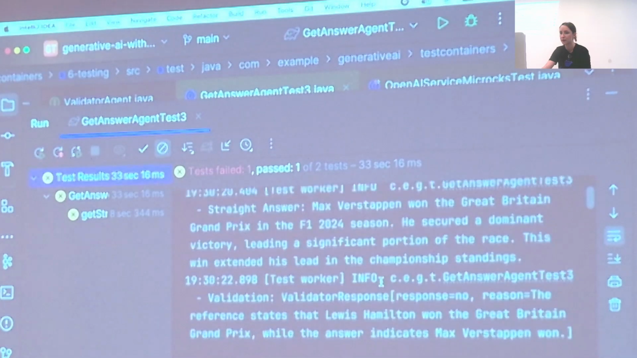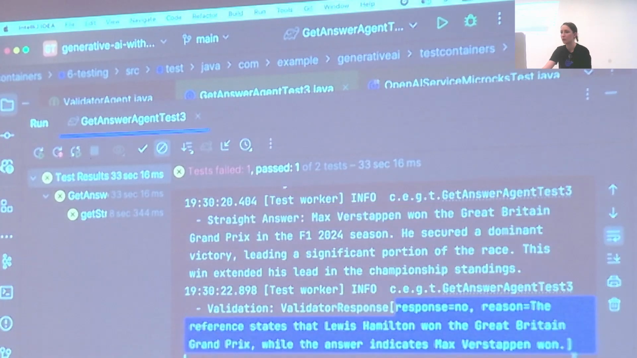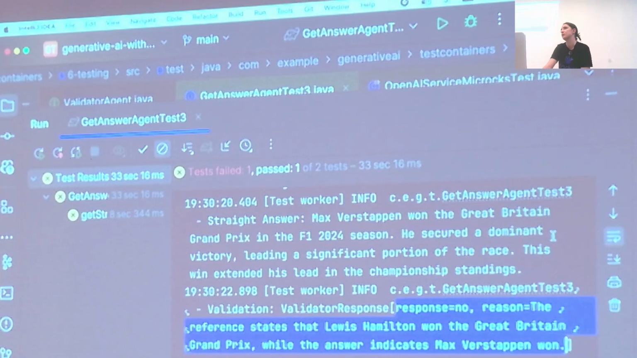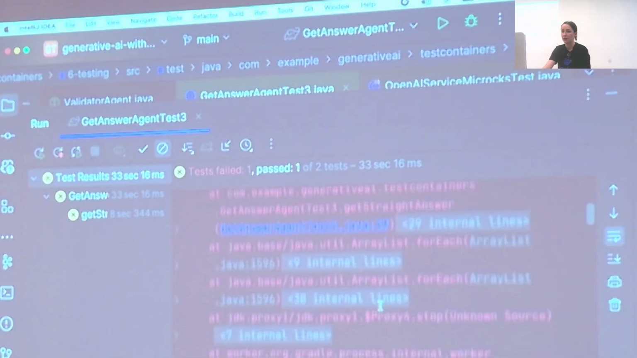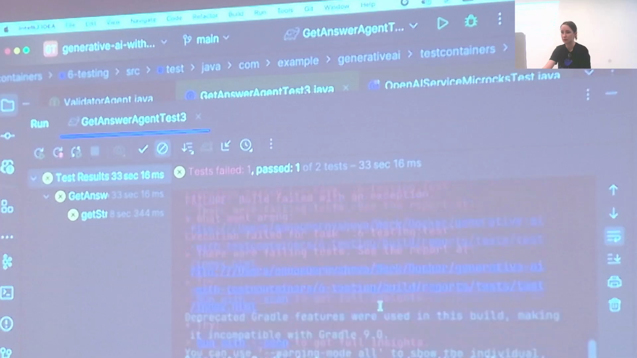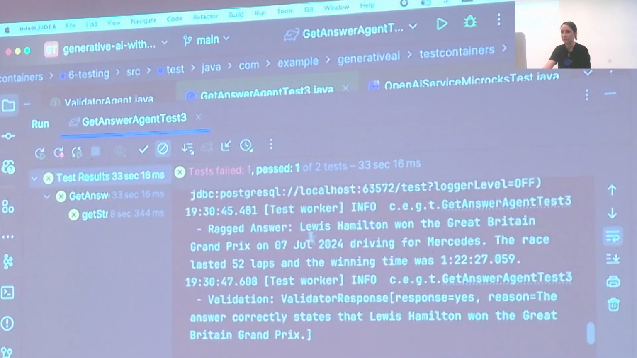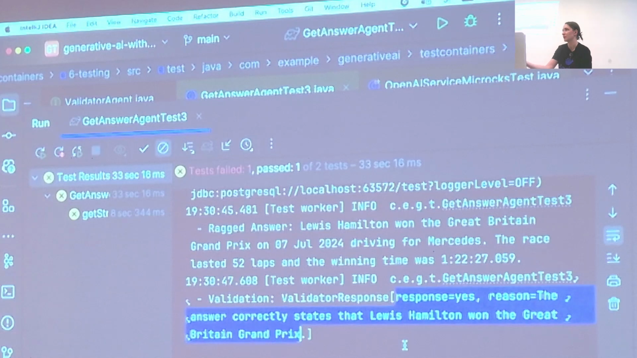Let's take a look at the example. The straight answer: Max Verstappen, and the validator response: no, the reference states that Hamilton won, but it was Verstappen. And the RAG answer: Lewis Hamilton, and the validator response: yes, the answer is correct, because we were expecting this.